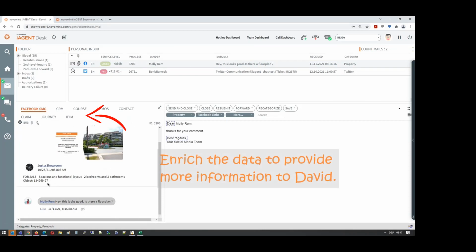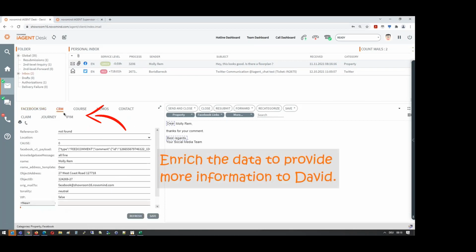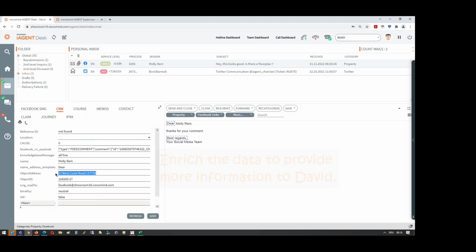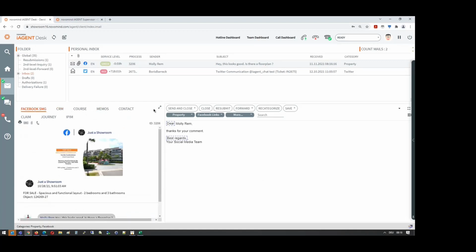We also can enrich the data. We can enrich this from any CRM system. For example, here you can see we have recognized the object ID, and we can also enrich it with additional data that we can use also in other communication. For example, here you can see we have templates, some basics like the name of the customer or also your signature. This is automatically assigned from the system.